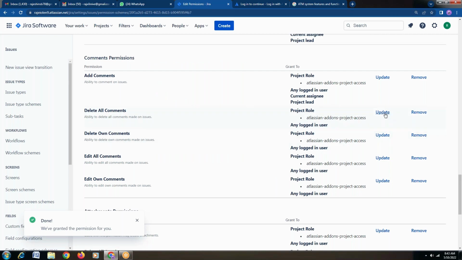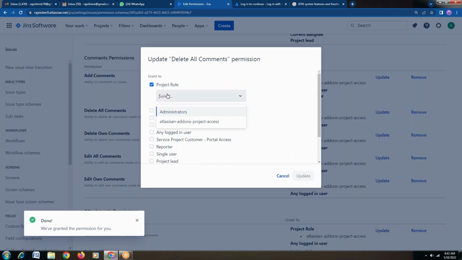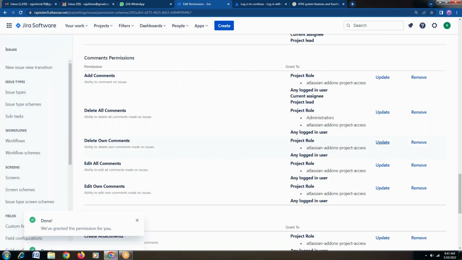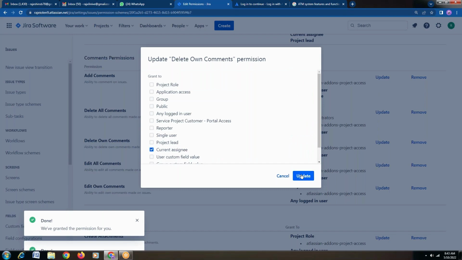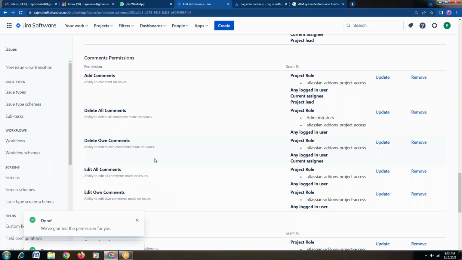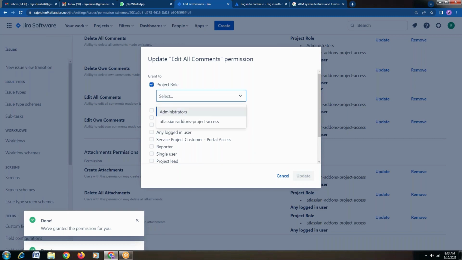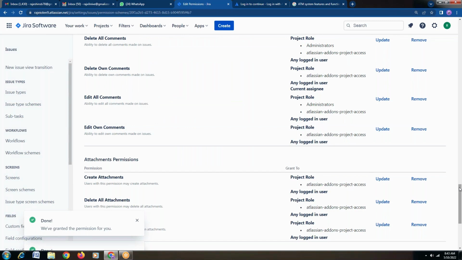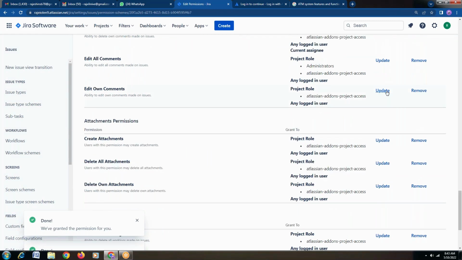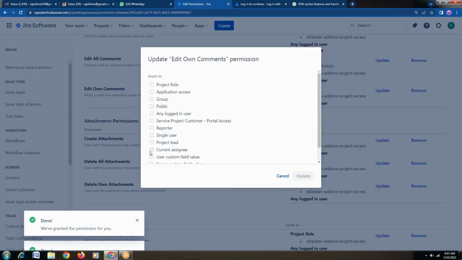Add comments. Deleting all comments is absolutely at the choice of the administrator here. Delete own comments will be given to the current assignee; for them we have given delete own comments. Edit all comments, that permission must be given only to the administrators, not anyone else, right? Next, edit own comments. If you want to edit own comments, that will be given to the current assignee, whoever is doing all that stuff.